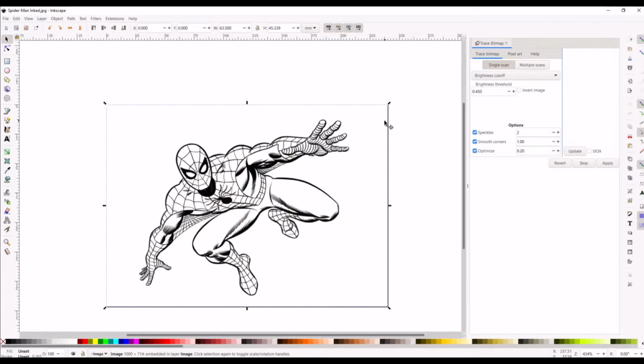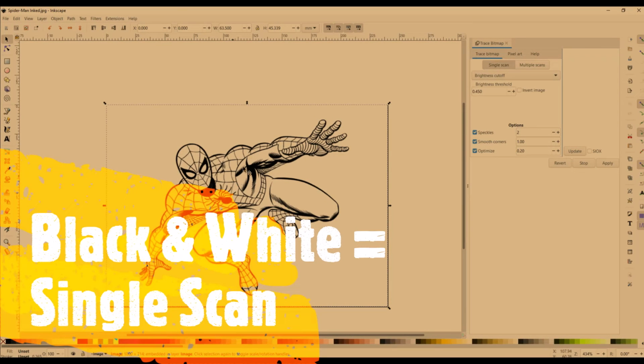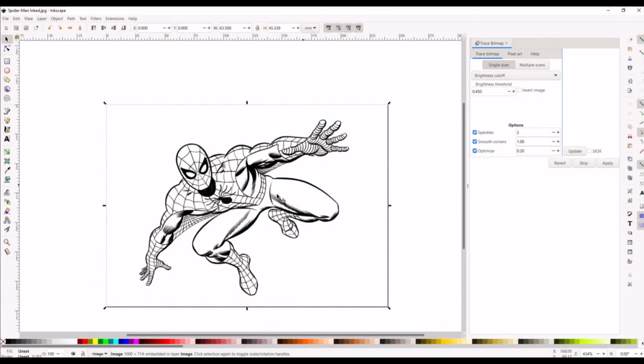So for version 1.1, which at the time of this recording is the new version, I've got the trace bitmap window open. And then I've got a few different options here. I've got single scan at the top, or multiple scans. Now, because this is a black and white image, I only care about the black and white part. I'm going to keep it on single scan. But if you were scanning color photos or color images, you could do multiple scans because you'd have multiple colors. Here we've got just black and just white, single scan.